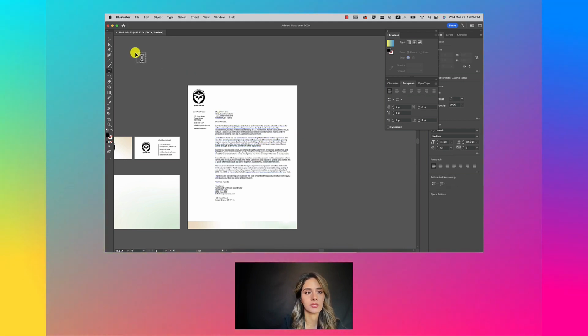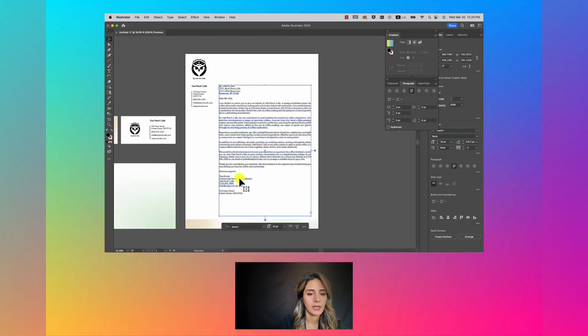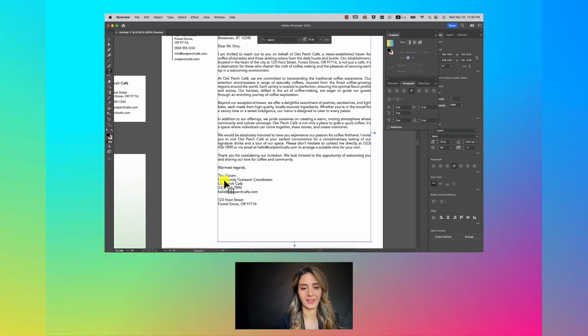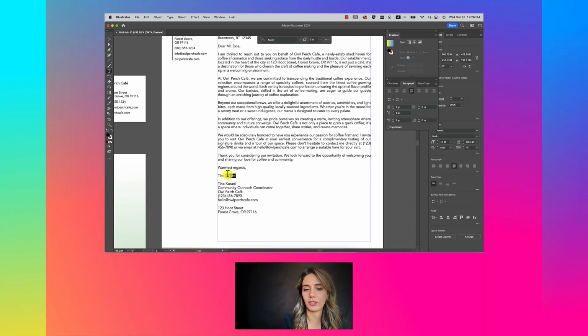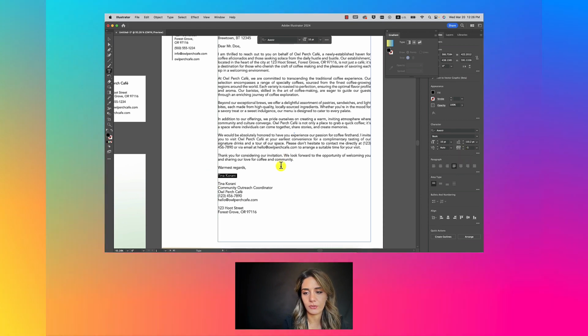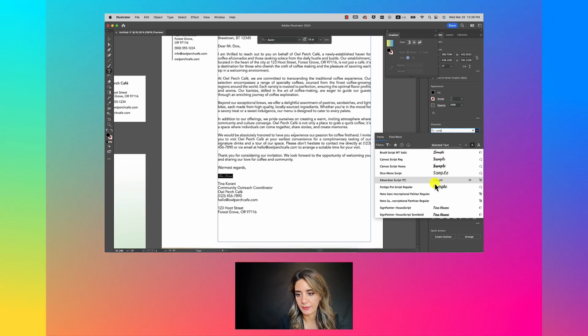Also, I'm going to select this text box and change the paragraph to justify left. This way it's all nice and cleaner too. And then I want to add my signature as a community outreach coordinator of Owl Perch Cafe. I'm just going to copy and paste my name over here, and this time I'm going to change the font to a script font, and make that look like my signature.